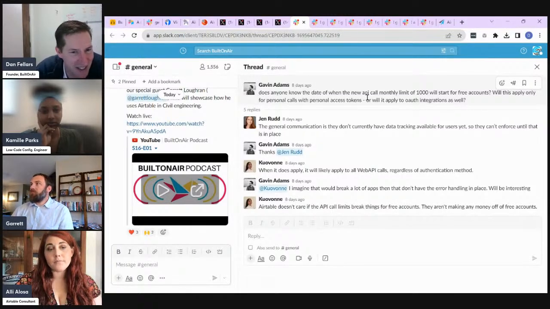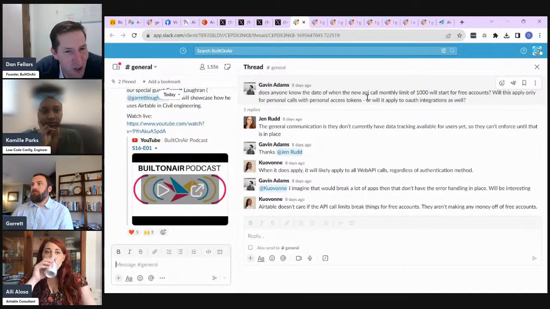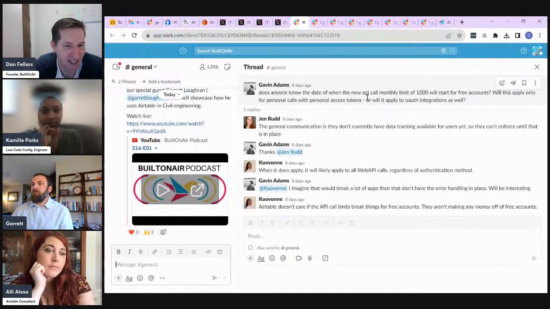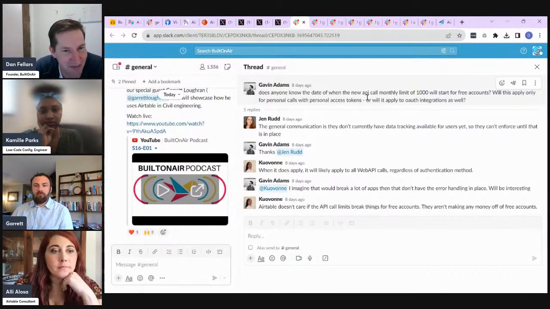Basically the consensus is Airtable doesn't show you how many API calls you're actually using. And until they do, they're not going to really enforce it. So I think these are considered soft limits unless it's being abused. That's the language I've seen: if somebody's really abusing it, then they might shut it off, because they have that clause now. But for the most part, I think people are safe in how they've been using it for now.